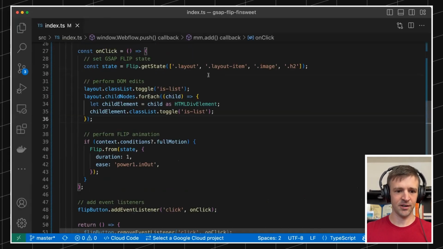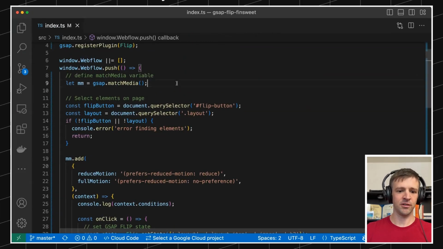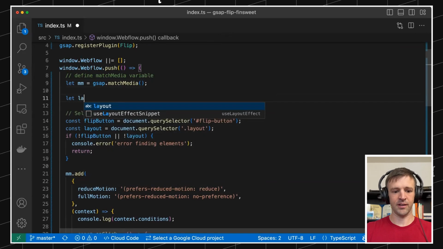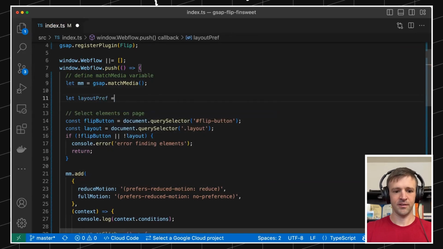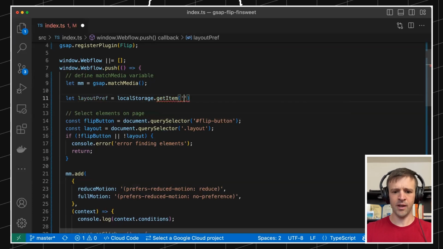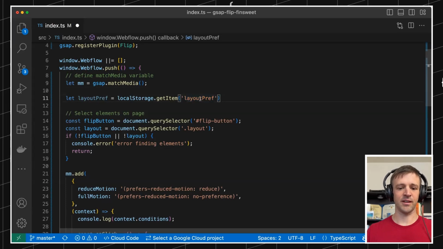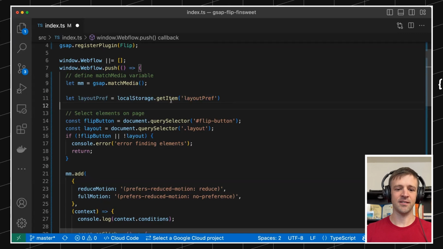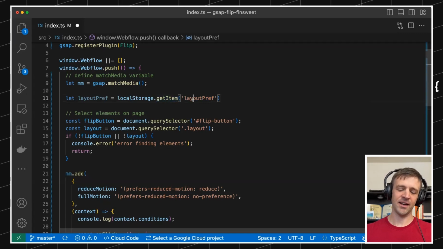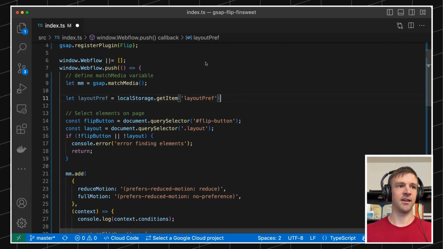I'm going to go through this pretty quickly, and then maybe we can explain it. But the first thing I'm going to want to do is come down here and we'll say let layoutPref. So this is the user's layout pref equals localStorage.getItem, and we'll call it something like layoutPref. I'm just making this up. This isn't something that actually normally exists. So if I get it and it doesn't exist, then I know the user has no layout preference. But if they do, then I'm going to want to load a different layout.